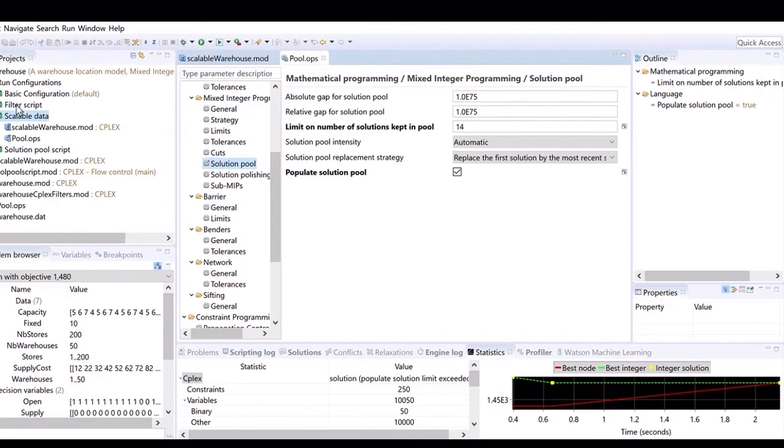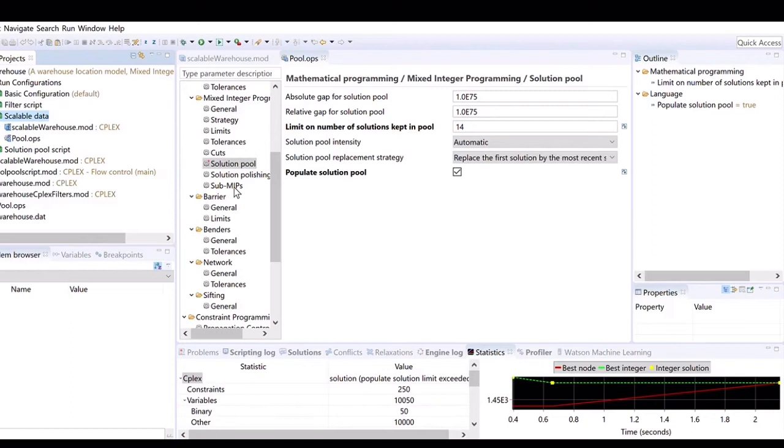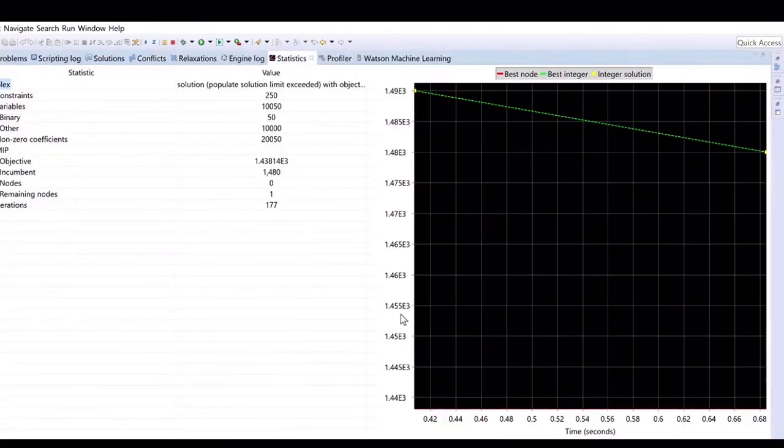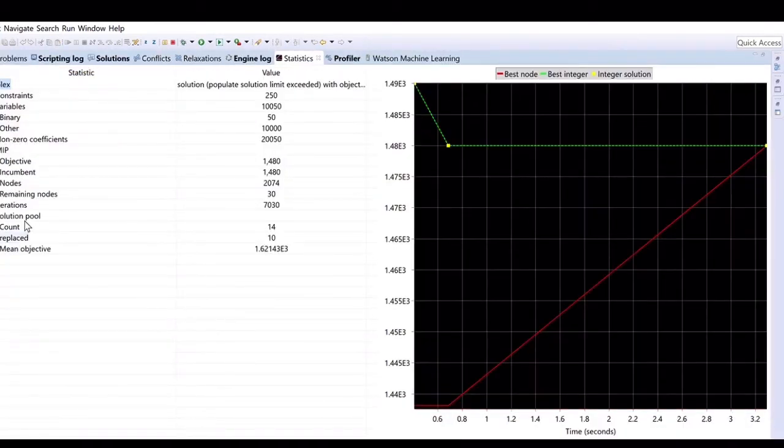I want to run this configuration again. So let's see what changes. Again, we go to the statistics tab. As you can see now, the count of the solution pool is 14 because I've set a cap on the number of solutions that can be stored in the pool of solutions.